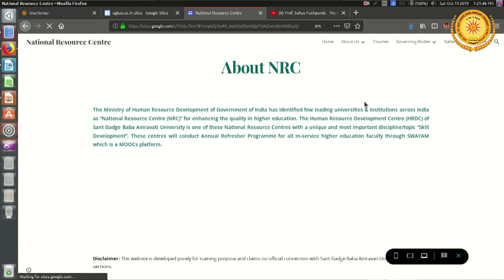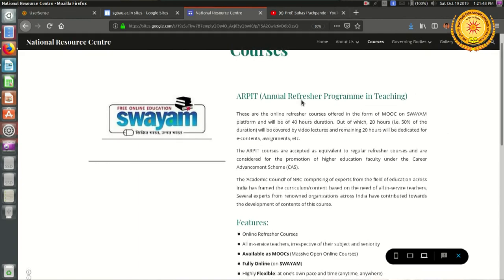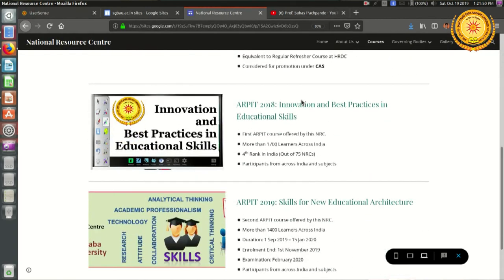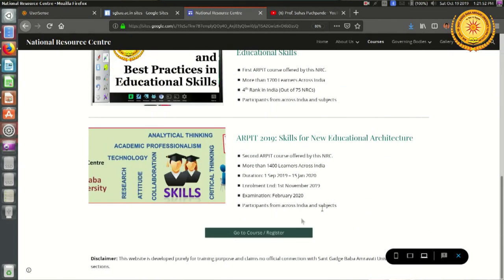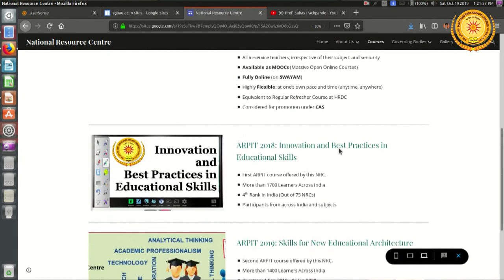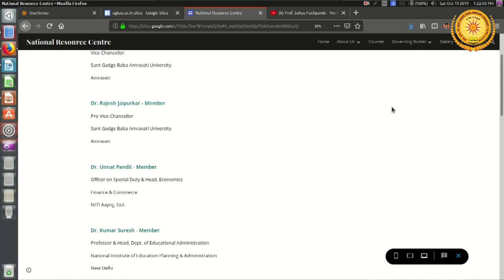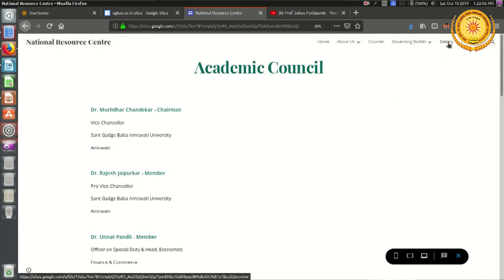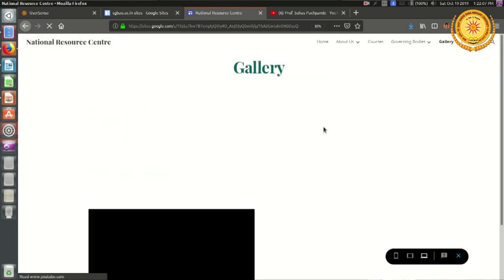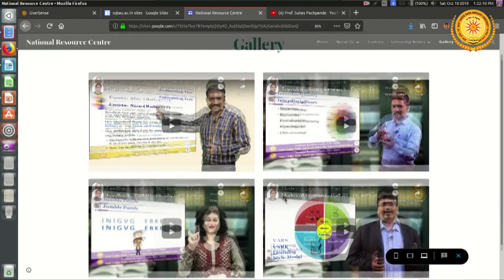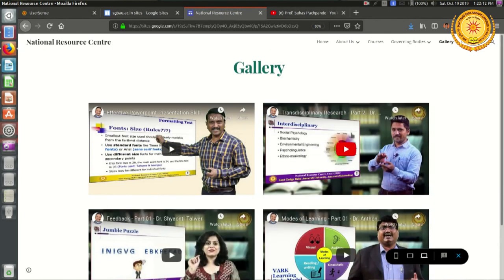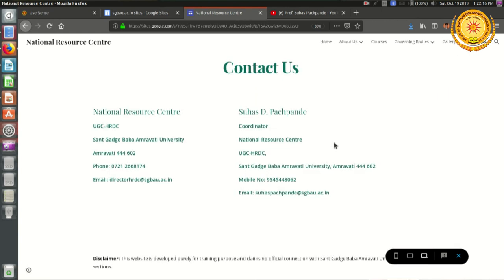Then this page is for courses, so for ARPIT, then for ARPIT 2018, ARPIT 2019. I have also given a link to go to the course also. Then these are the governing bodies, so Academic Council, and similarly all other committees. Then we have designed a page for gallery where some number of videos are added right now, and the last web page is contact us.